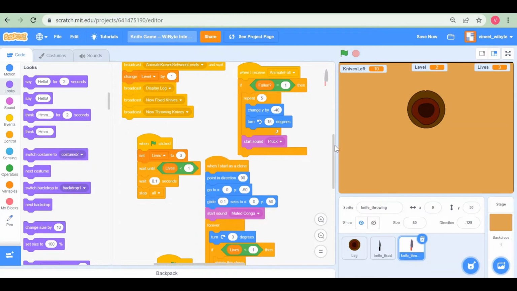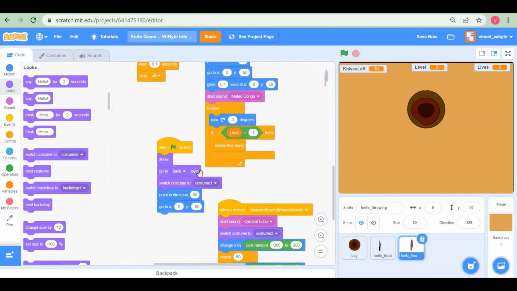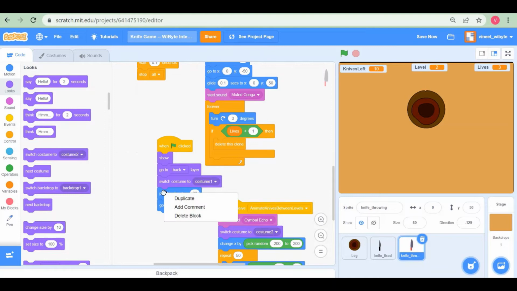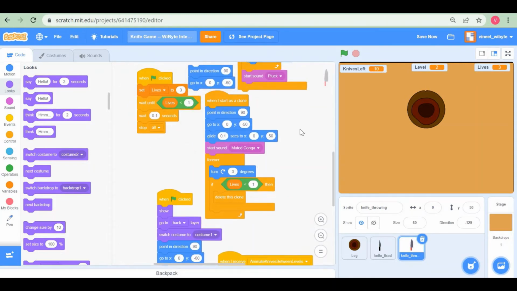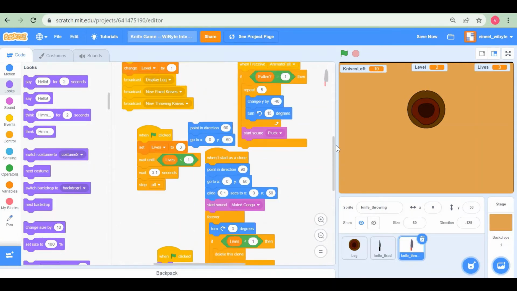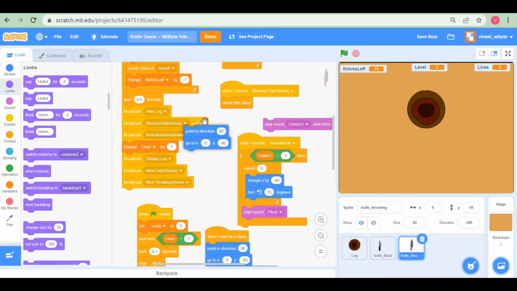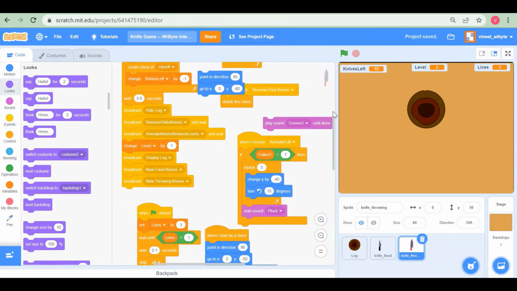I'm going to go into when the flag is clicked, right? So all of this code, basically these two, I'm going to duplicate, and I'm going to have to put them also when I receive the new throwing knives, right? Because when a new level starts, all this must happen again. The knife must go back to its original position and stay upright, right? So I have to make these changes, because the original knife is getting affected right now, right?